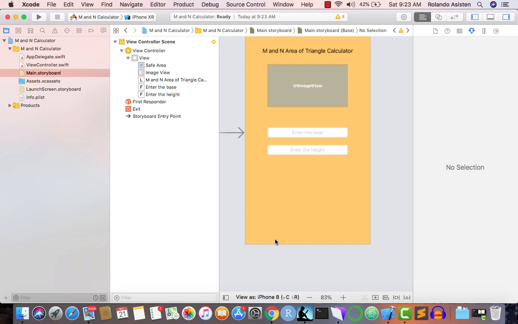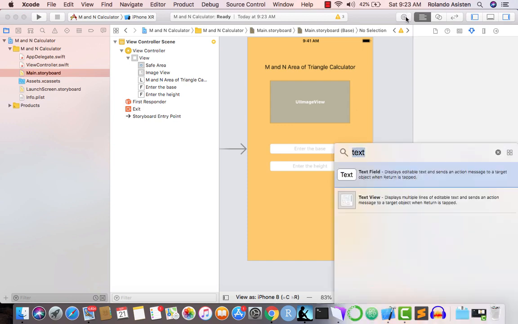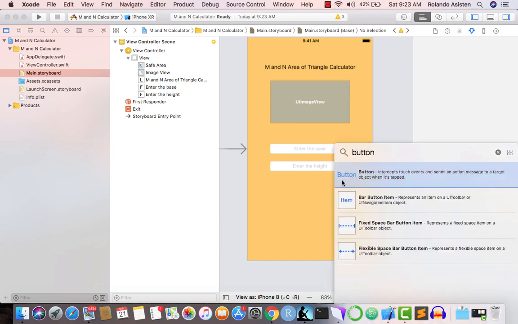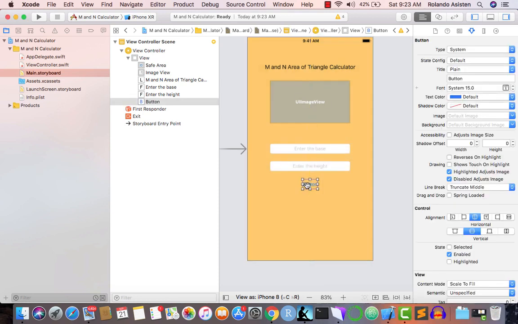Now, we want to put here a button such that when your user clicks on the button, it can display the answer in a text field, in another label at the bottom of that button. So click here, click button, a type button, and then drag that button to your canvas, and then double click to change the name. Let's say, calculate.